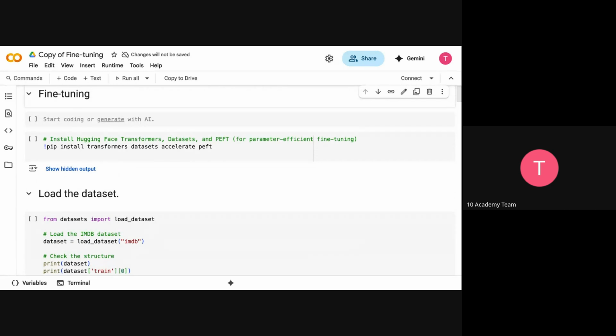Yeah. Okay. So let's see this example. So what I did was, let me just explain the dataset first.